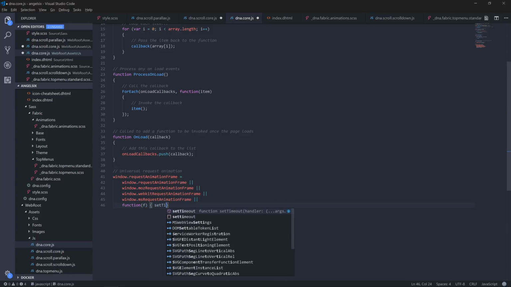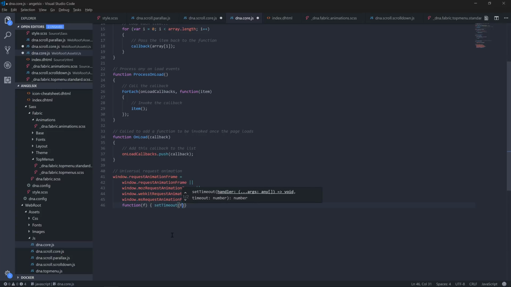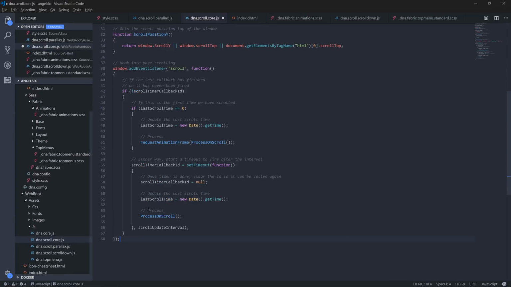which does a set timeout. And it will call it every 60 seconds, say. Or 60 times a second, rather. So 60 frames per second. I don't need that there. I think that's it. Yeah, so that should be a universal request animation frame now. So this should work in every single browser, even the old ones.